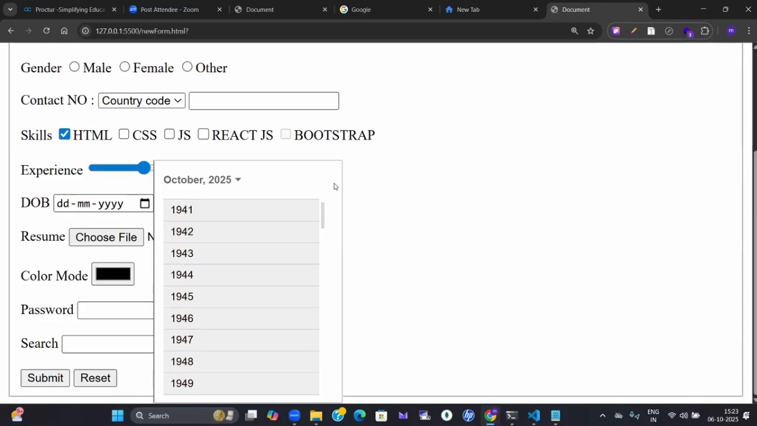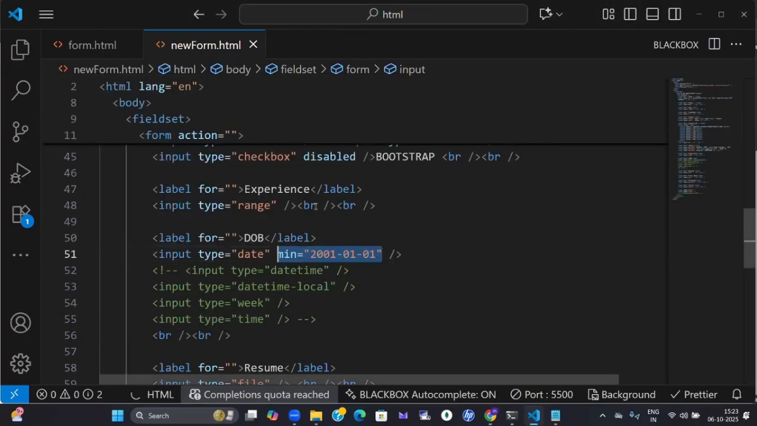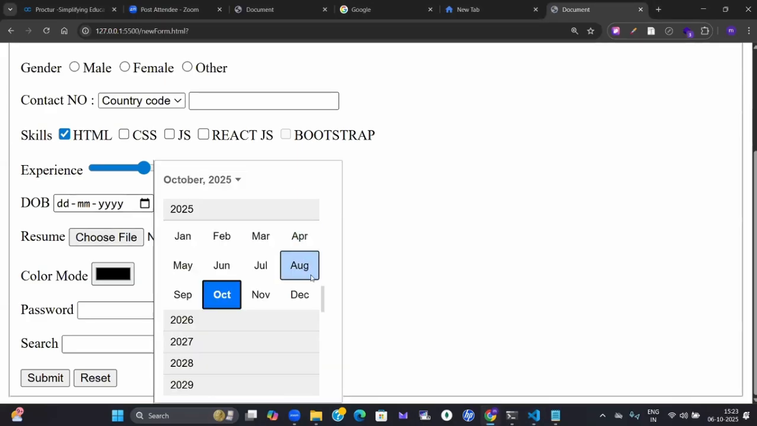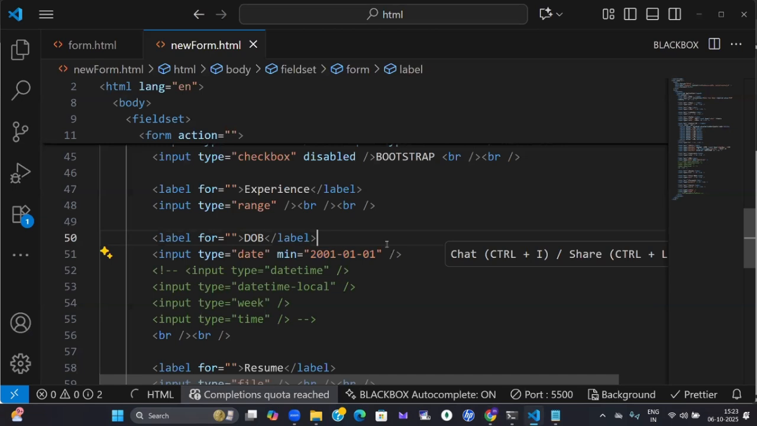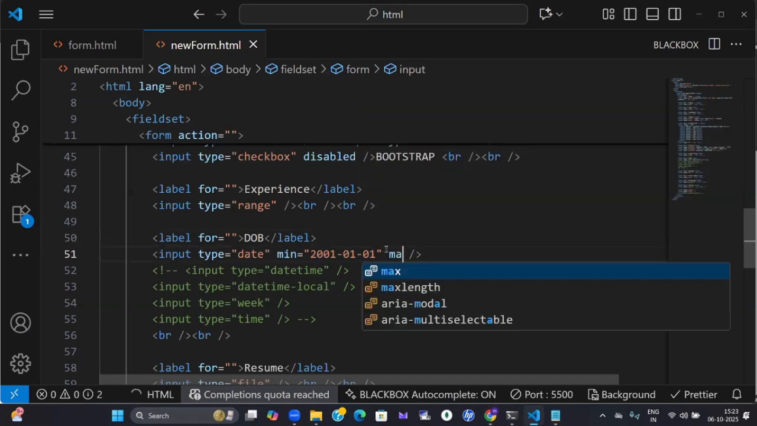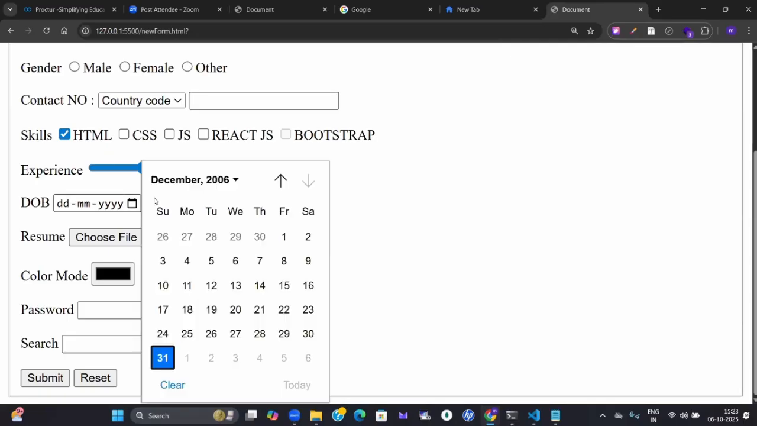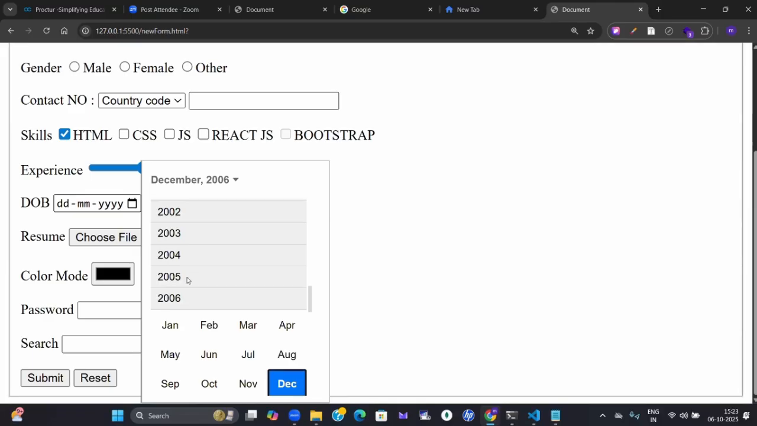it is going, right? When I fix the minimum, the minimum should be 2000 only, it is fixed 2001. Apart from the 2001, it is not going also. Is it going? No, right? Maximum 2006. So max 2006 slash 12 slash 31st. Now you can check. See, after 2000, it is not showing also for you.